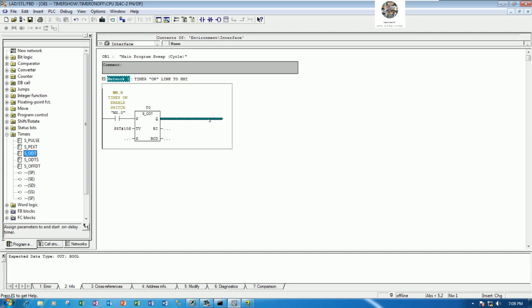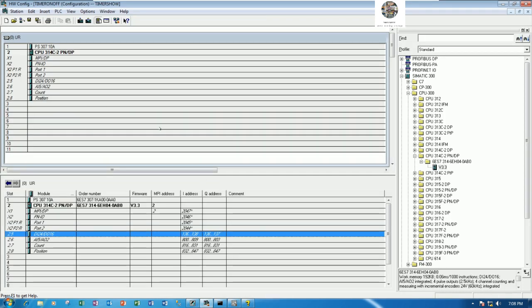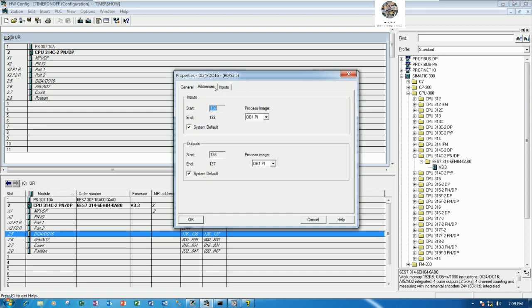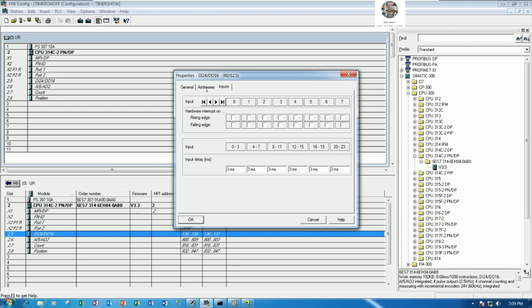And here is the output that turns on when the time is up. So let me choose a coil. Example, I will use a digital output, so it will start from, yes, this is the input, right?